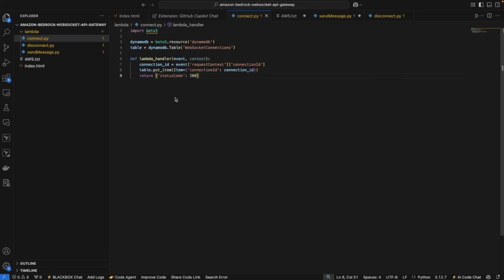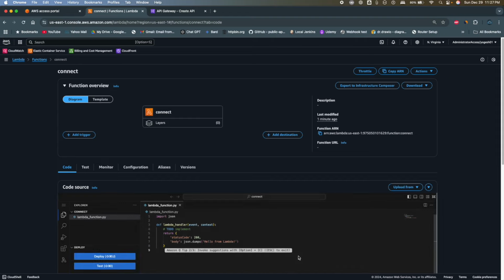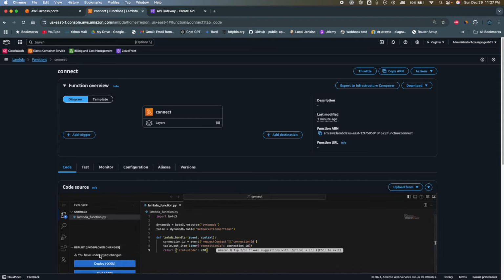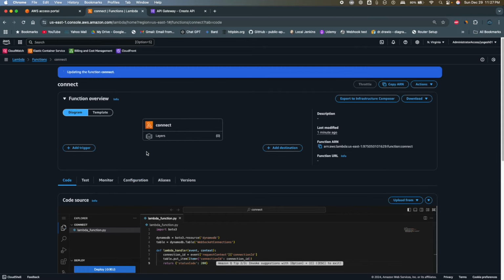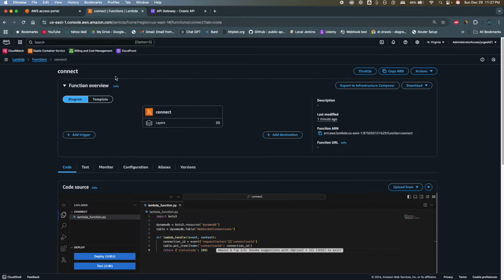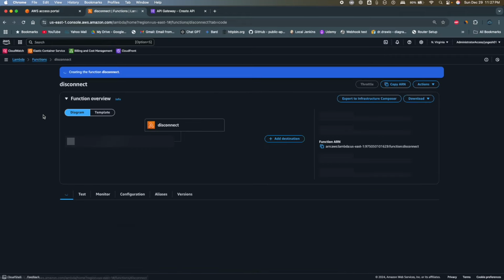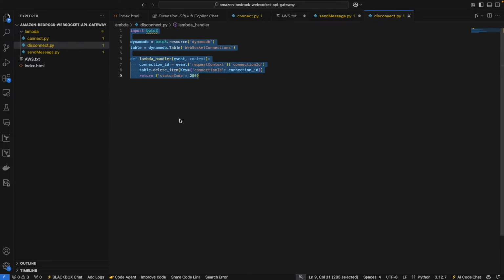Okay, I will explain the code in connect.py. Here we are creating a DynamoDB client using Boto3. My table is WebSocket connections, and I will use connection ID as the partition key. So I will store the connection ID every time an end user makes a WebSocket connection. That connection ID is stored into this DynamoDB table. For disconnect, it is the opposite of connect. Instead of storing, we are removing connection IDs.